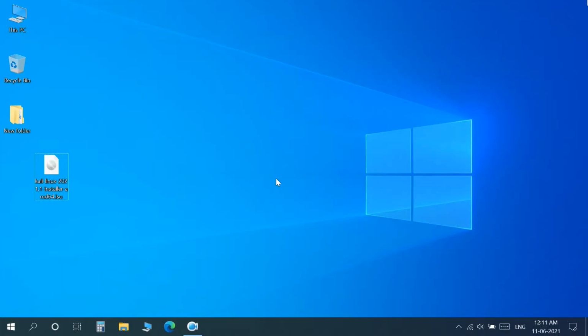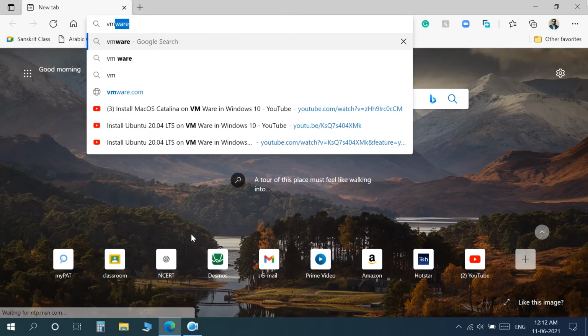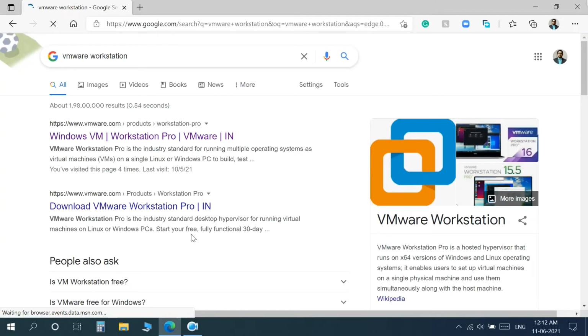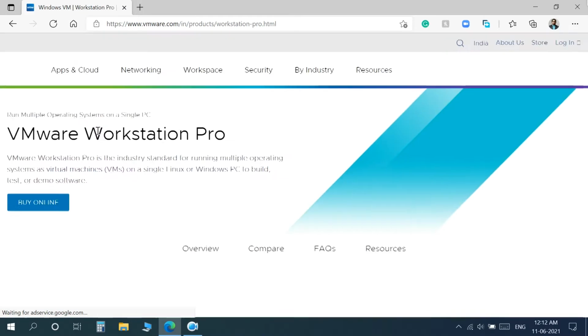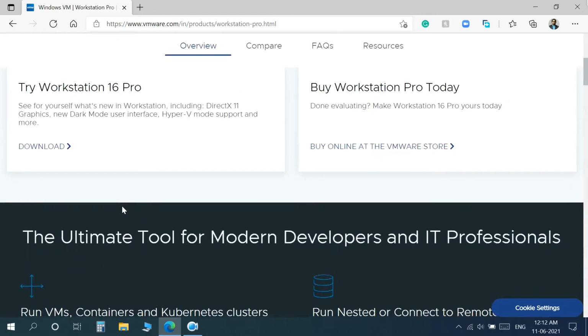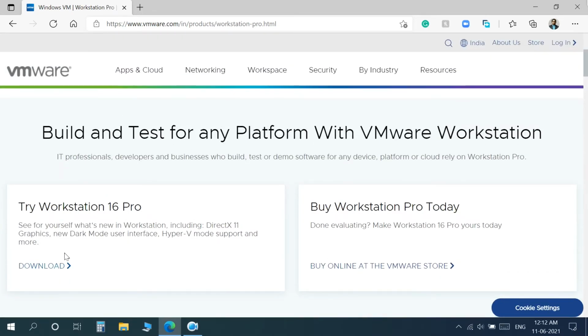So for that we are going to require two things. First is the VMware software. So you go to your web browser and then type in VMware Workstation. And then you go to this official vmware.com site, and from here you can either download the licensed one or you can try it for free also.